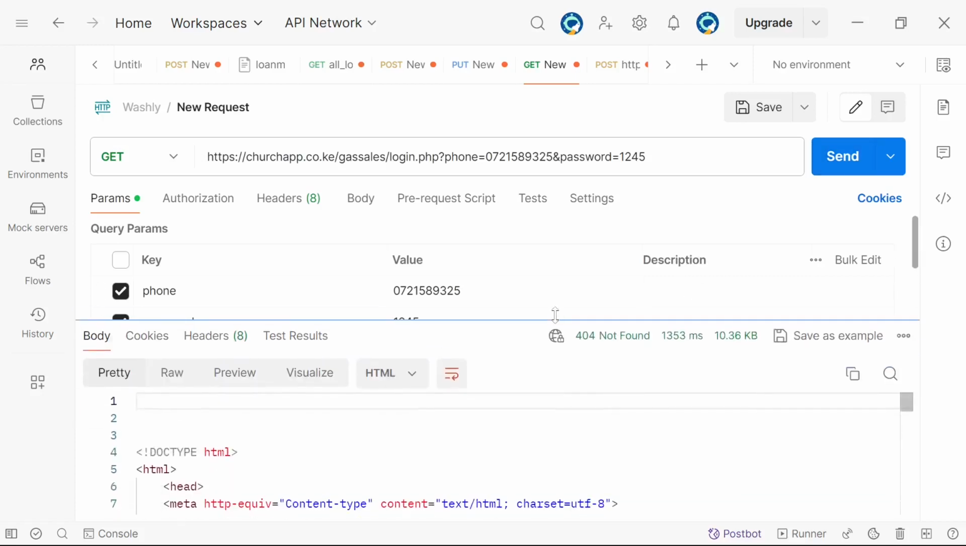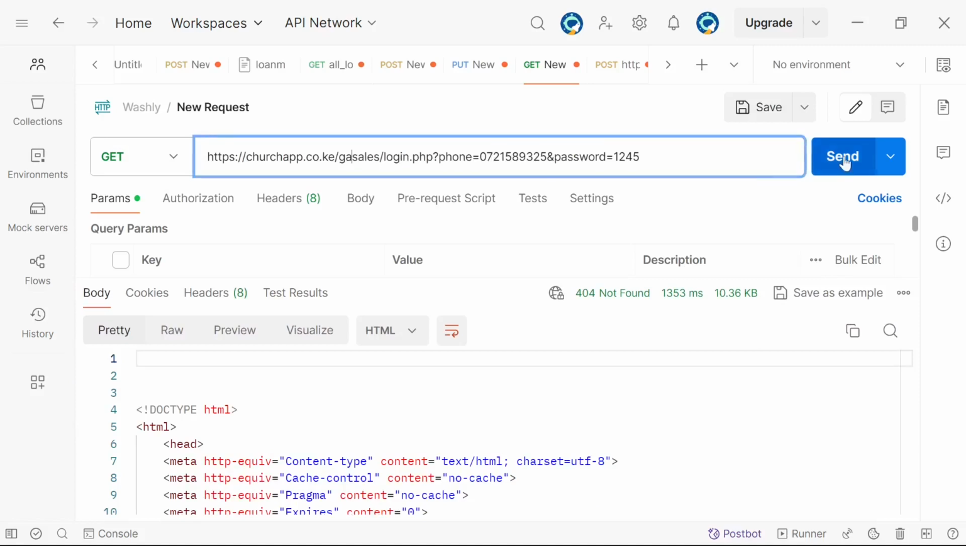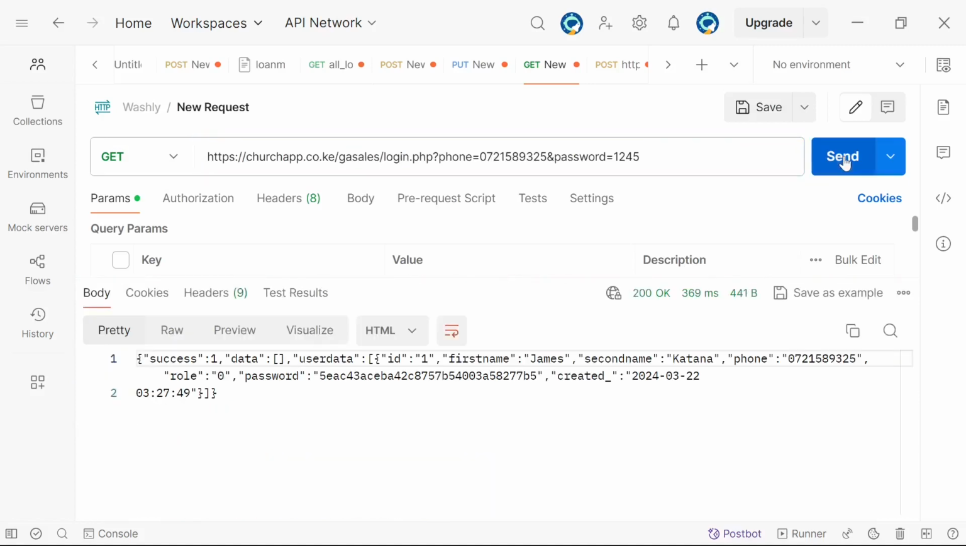404 means the script does not exist. So we really need to check our URL here. This folder name is incorrect. Good. Success. 1 means that person exists, and then we have their details. Very simple. Let's try changing this password to something that does not exist and see what happens.